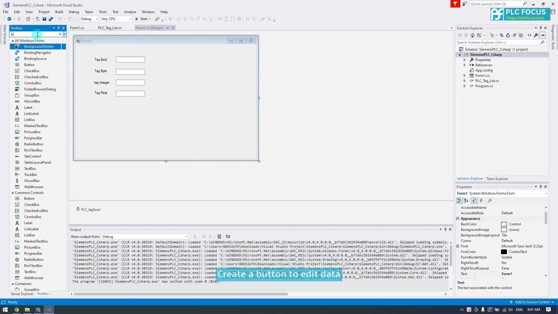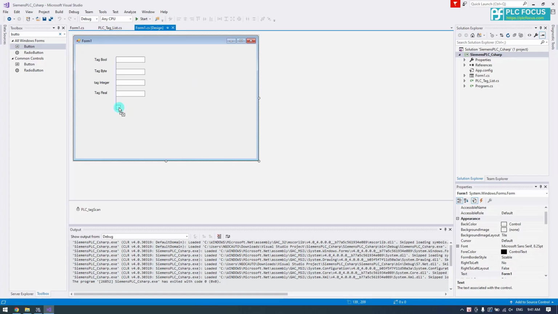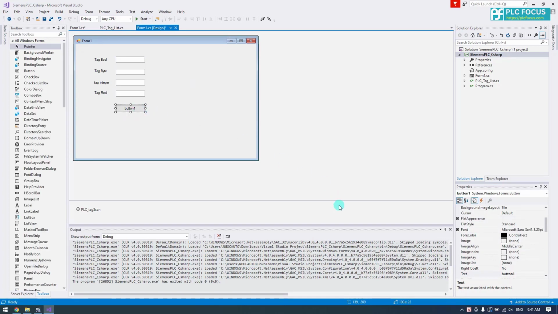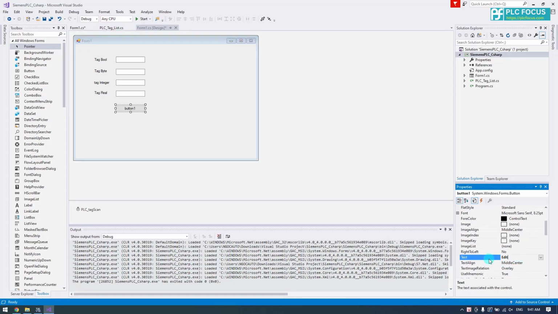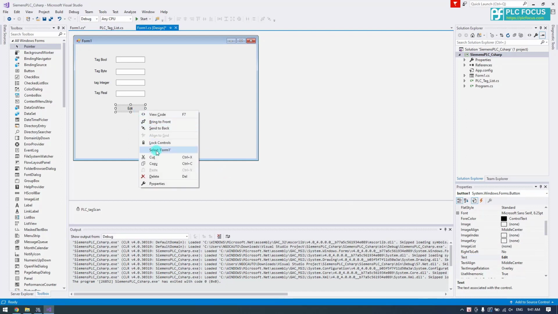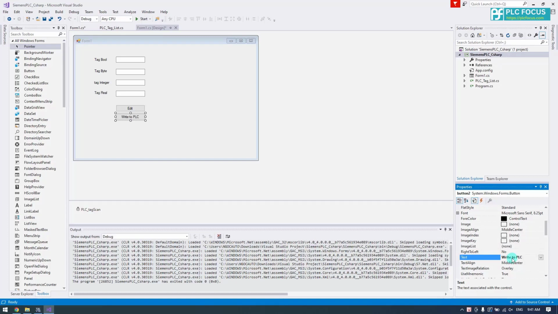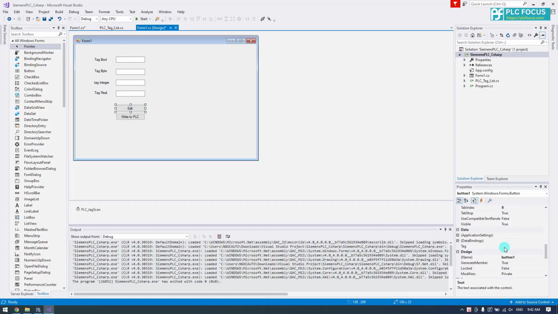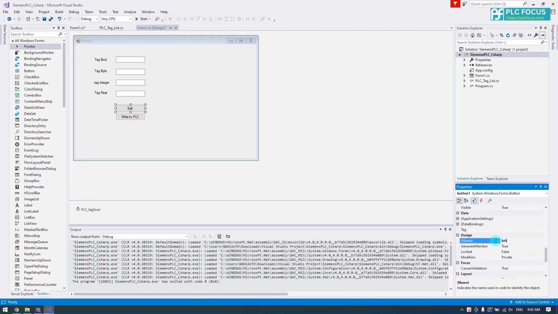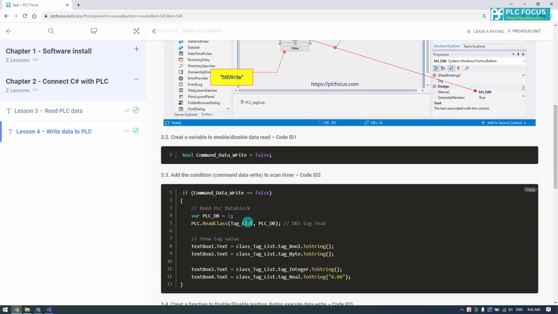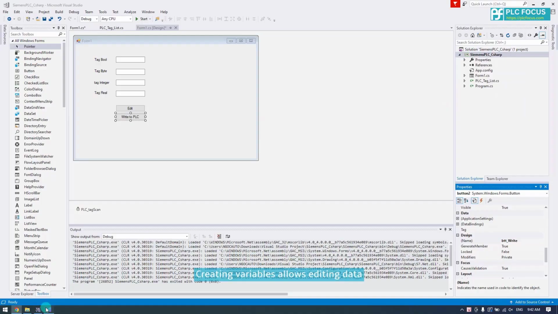Create a button to edit data. Create a button to write data to PLC. Creating variables allows editing data.